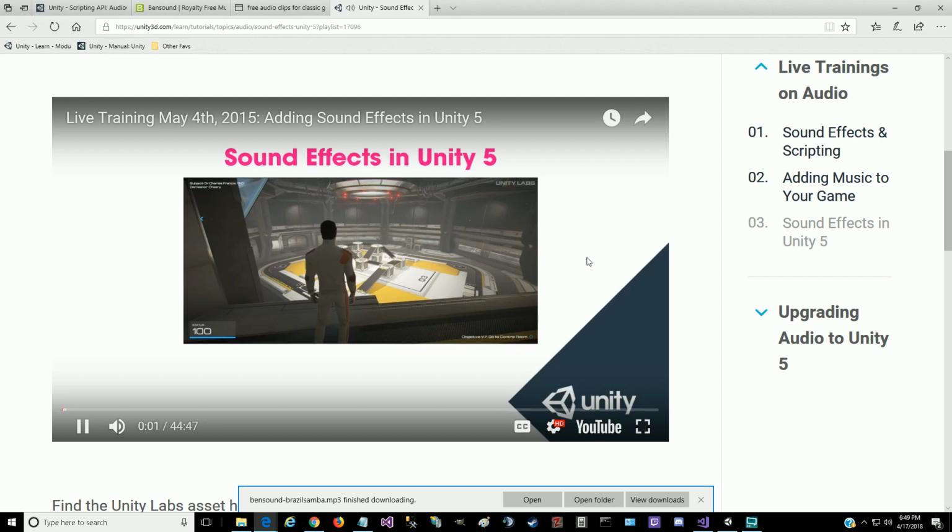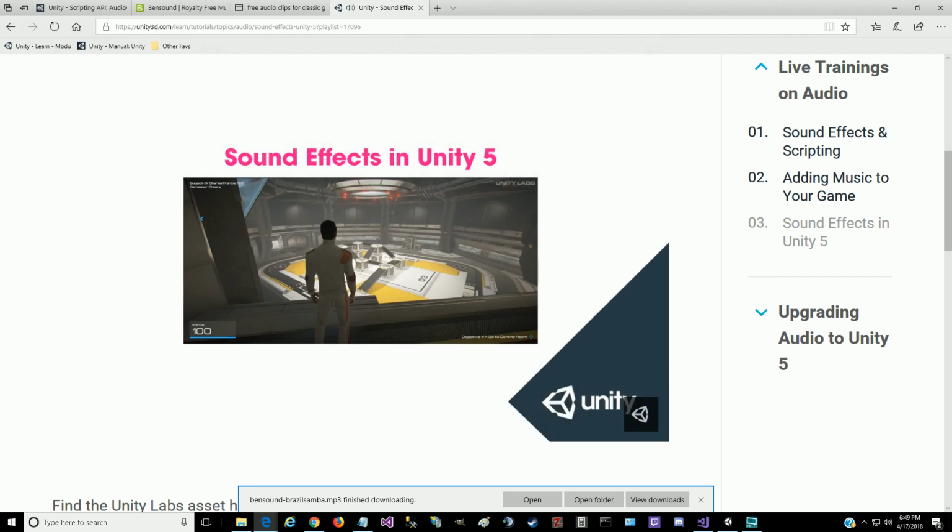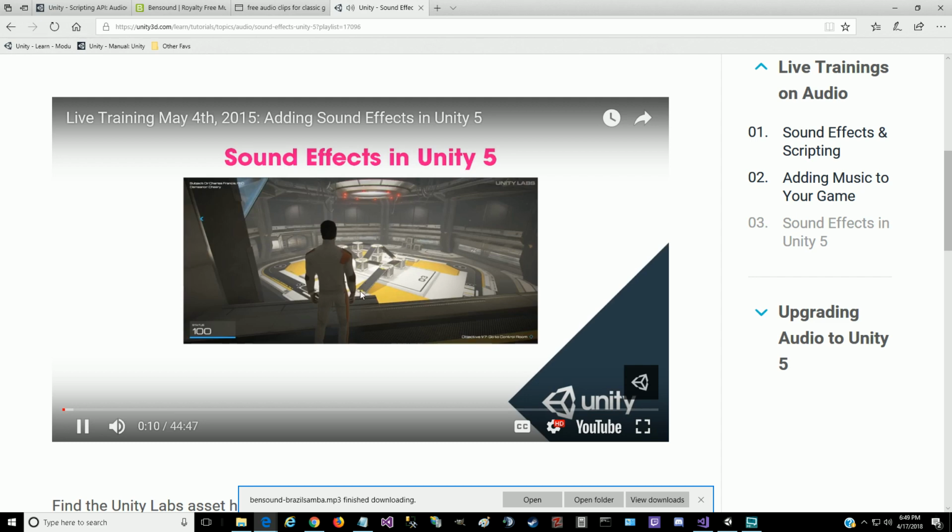Alrighty, I am running the Unity Labs project, which you can get for free from the asset store. Just search Unity Space Labs. It's a pretty big download if you start downloading it now.